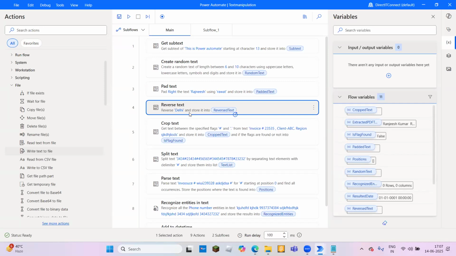In dev it is different, in QA and in production that URL will be changed. For that we have an environment variable in Power Automate. Basically, you need to create the environment variable in the cloud flows, in Power Automate Cloud.